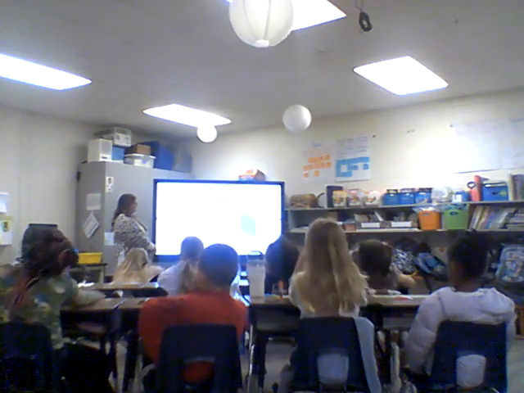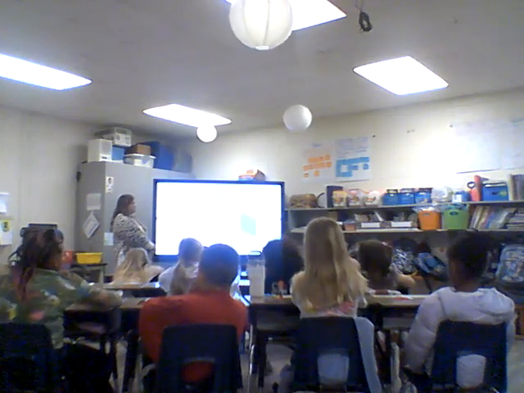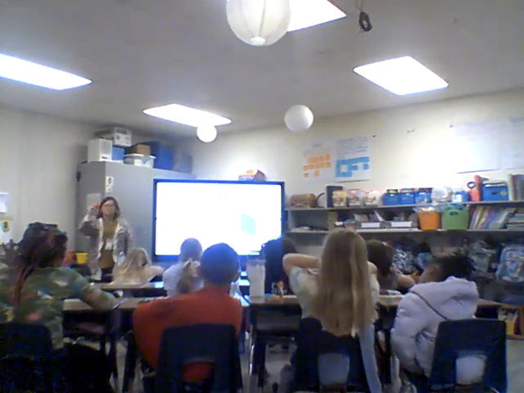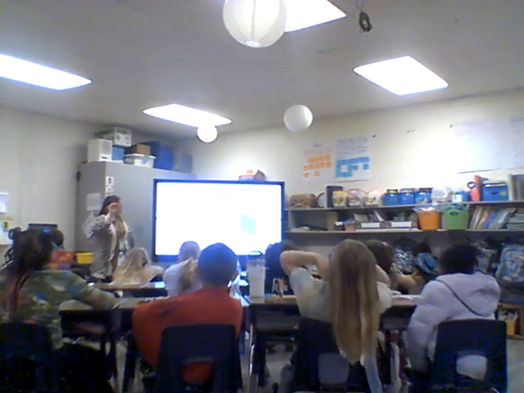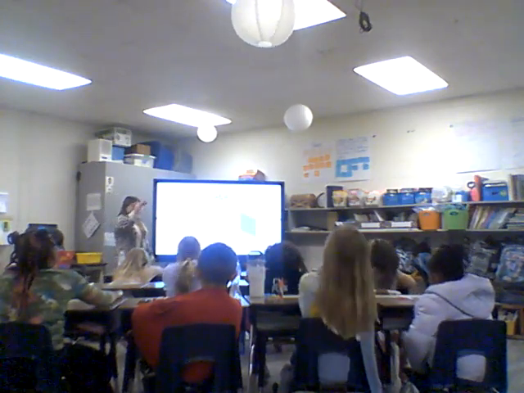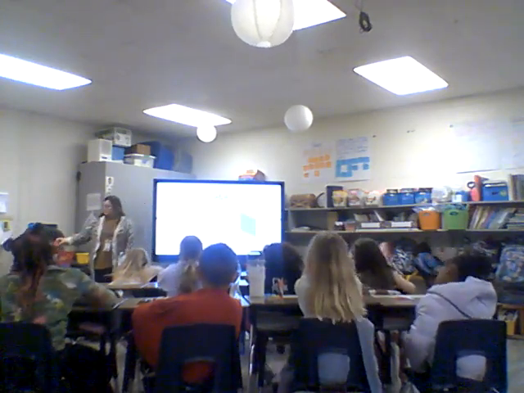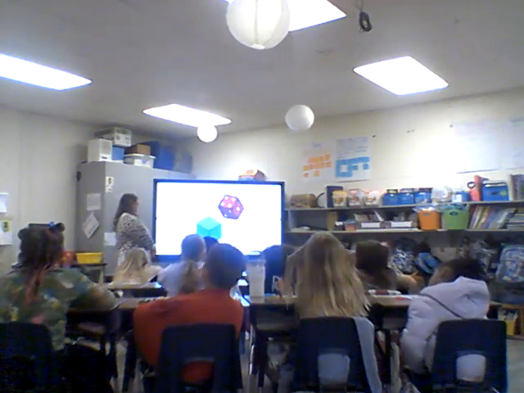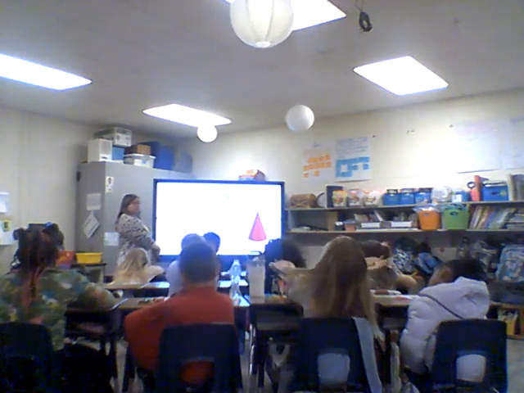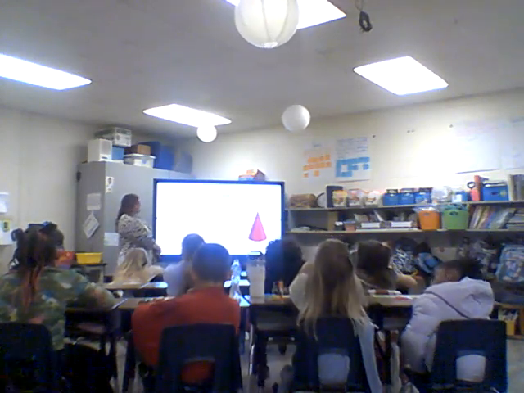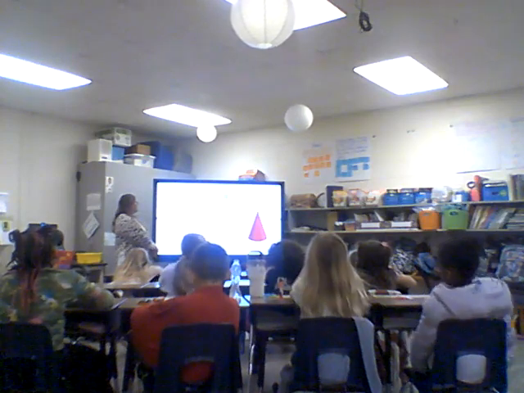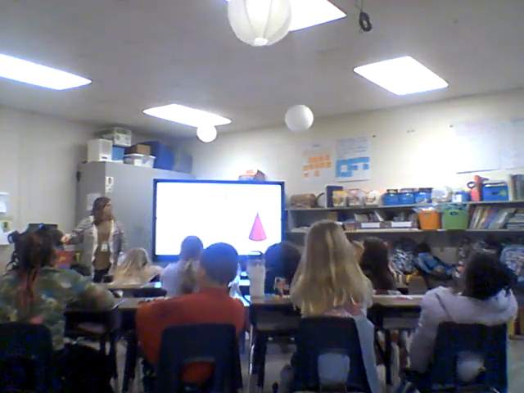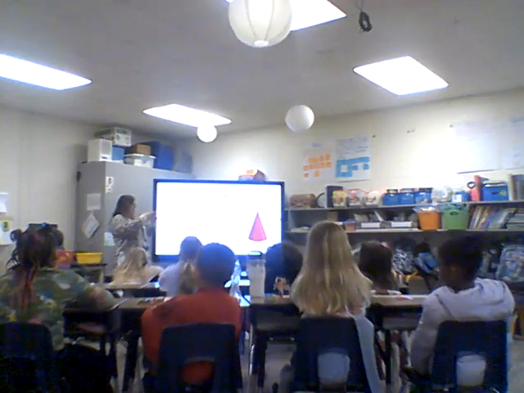This is a cube. Cubes have 6 square faces, 12 edges, 8 vertices, and edges that are all the same length. This is a cone. Cones have 1 flat face, which is a circle, 1 apex, 1 edge, and 1 curved surface.